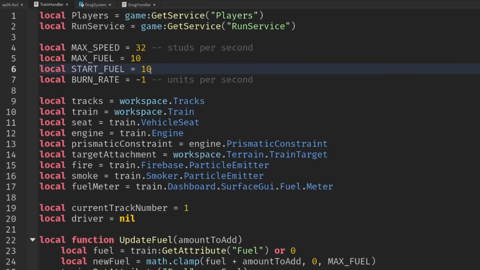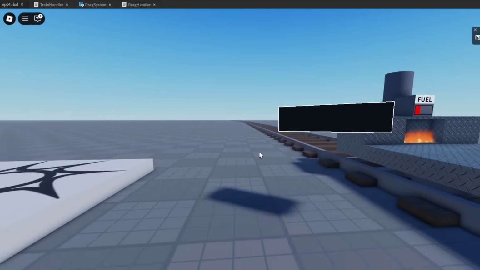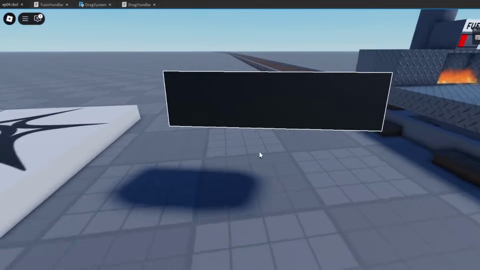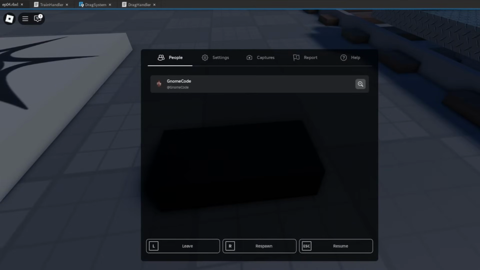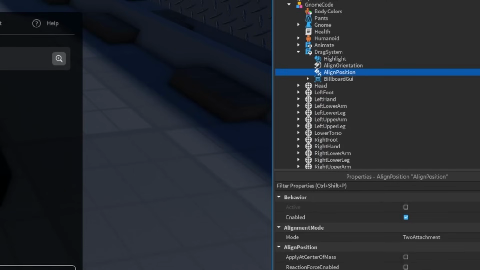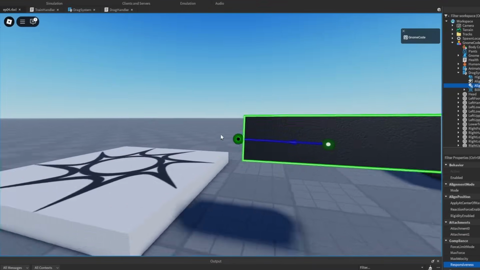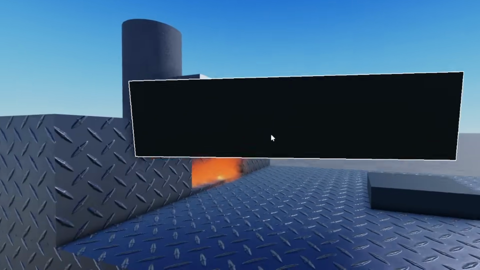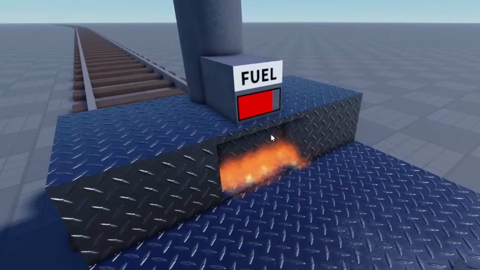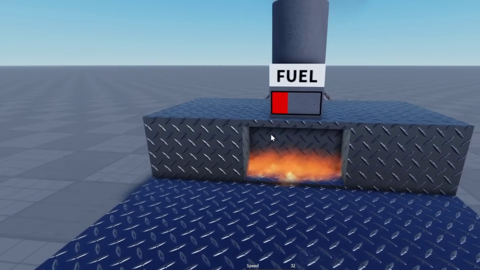So let's make our start fuel equal to just 3. And we've got a little bit of fuel, but if I pick up my coal and I start dragging it, maybe we'd like to make this drag a little bit faster. We can do that pretty easily if we just set the value of the align position. At the moment, the responsiveness is 10. If we just bump that up to like 40, what we'll see then is when we drag it around, it's a little bit snappier. But anyway, if we drag the coal up here into the firebox, there we go. And we can see my fuel is now way more than before, allowing me to travel even further. So cool. There we go.